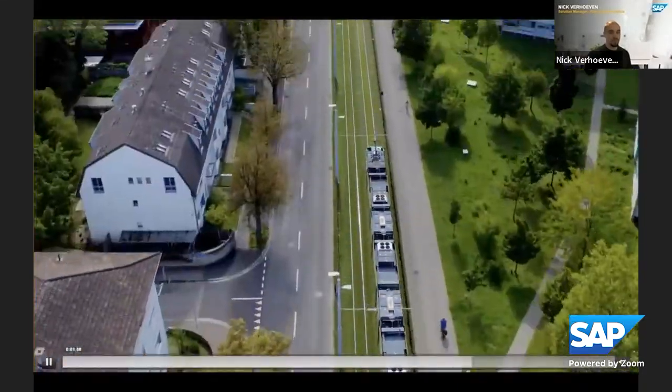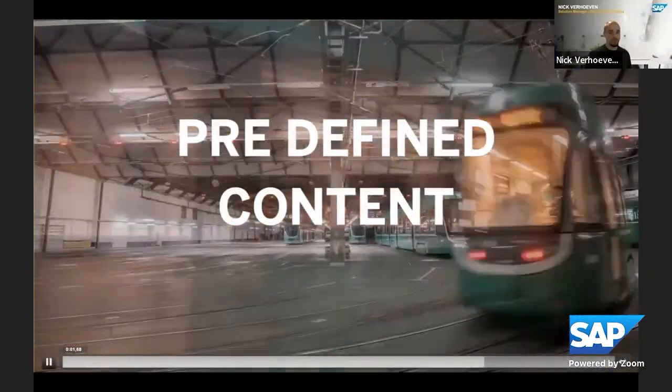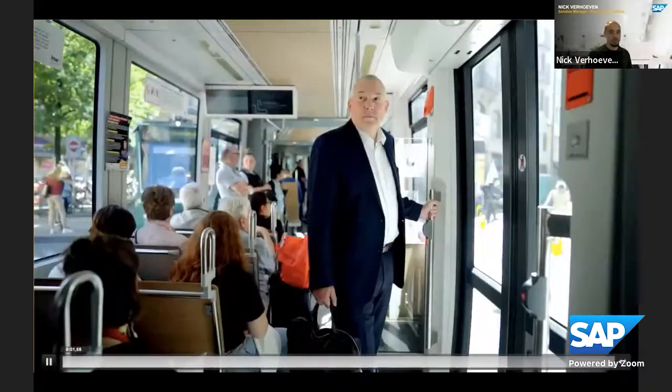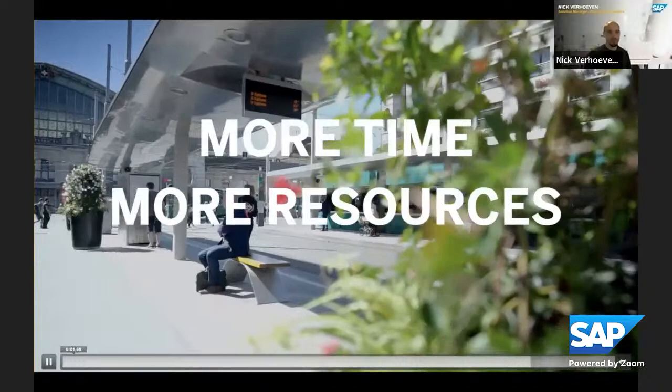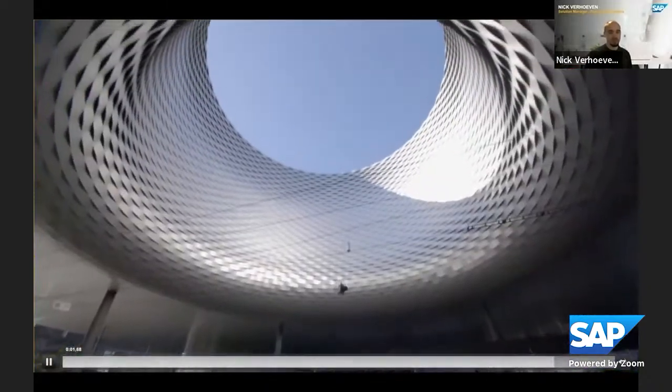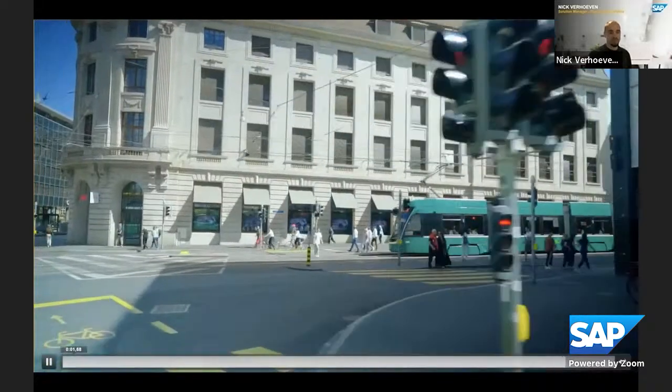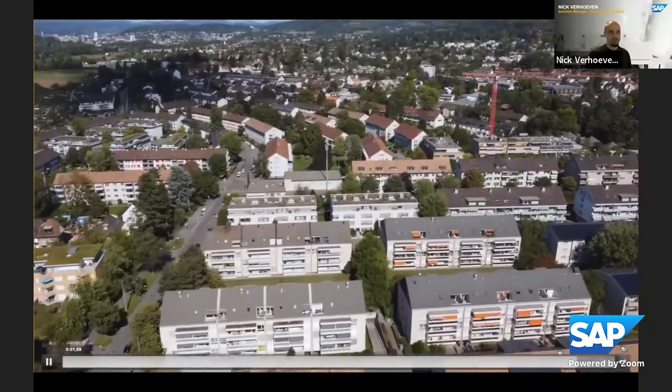This was only possible because we worked with predefined content entry forms. Otherwise, it would not have been possible at all. In daily business, everything runs better now. And we have more time and more resources to focus on other topics. We are laying the foundation for the future of BVB and the city of Basel. So I'd say this is a lighthouse project.